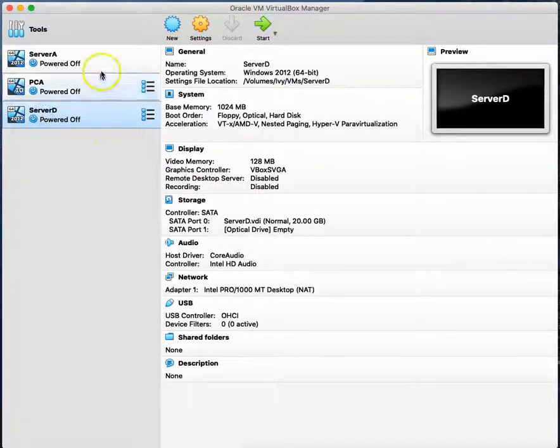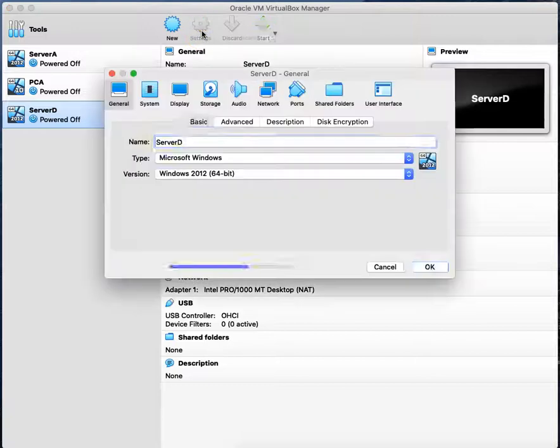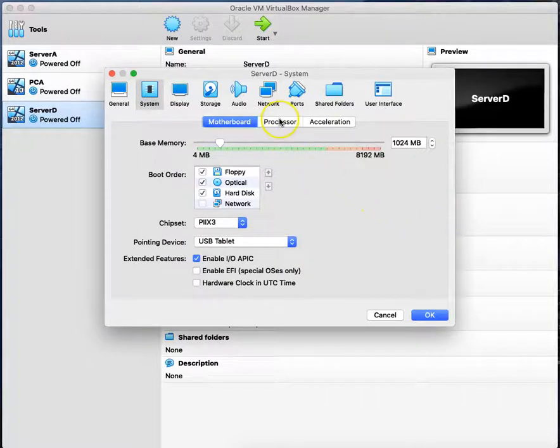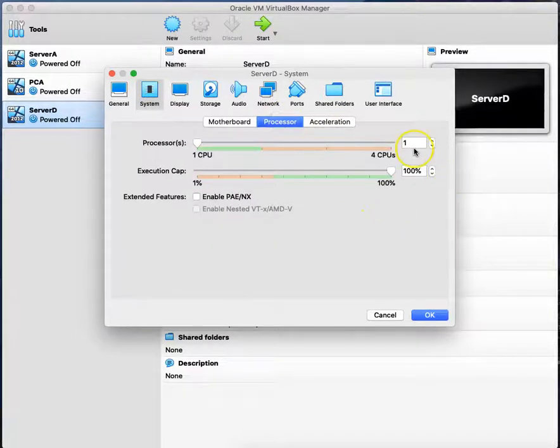All right, so before we do that, I'm going to go back to server D. I'm going to do a couple things. I'm going to go into settings. One thing that I highly encourage you to do to speed up the process a little bit, you may have multiple processors in your machine, and by default, it's taking just one. You may want to speed it up to 2, or however your machine can handle. So I'm going to do that.